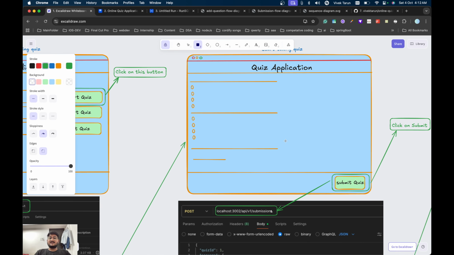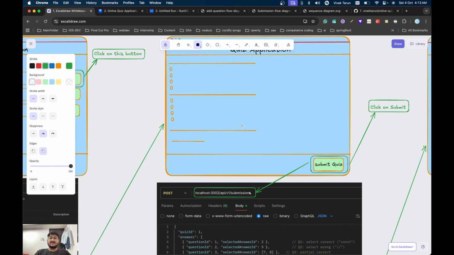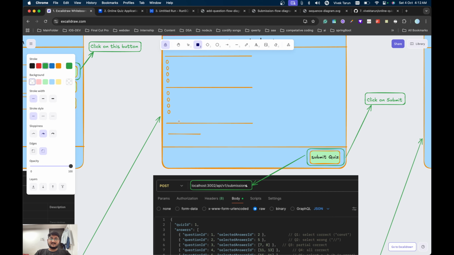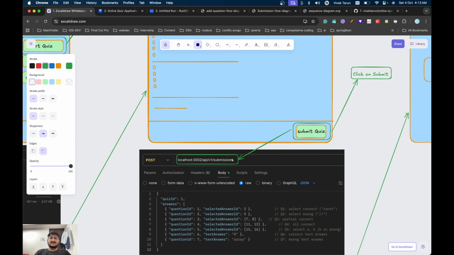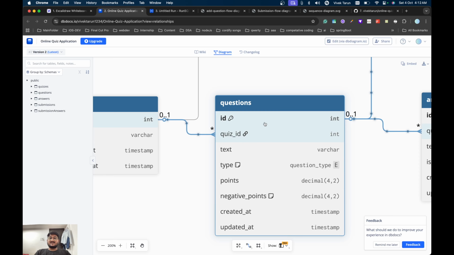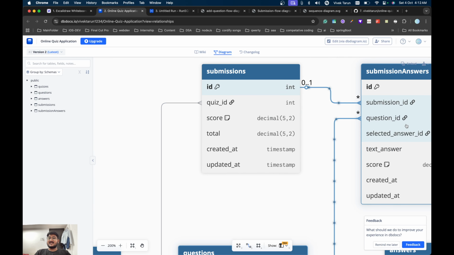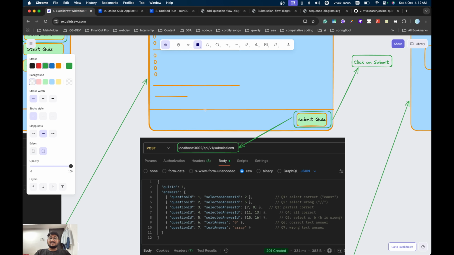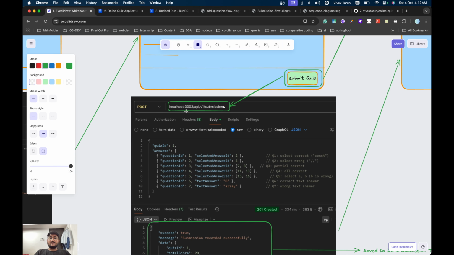So in our UI, all the questions with the options will be populated, and the user can select the options. As we discussed above, as we select the options and submit the quiz, the submission table will be made and the submission answers table will be made. Tuples will be created in both of the tables. Now let's understand how the tuples will be created, and which table will be created first. So we will do a post request. The payload of our post request is quiz ID, and we have an array of answers in which we will send the question ID and the selected answer ID.